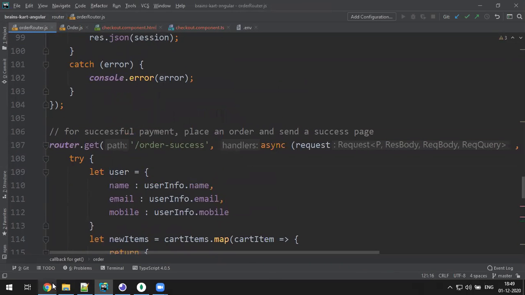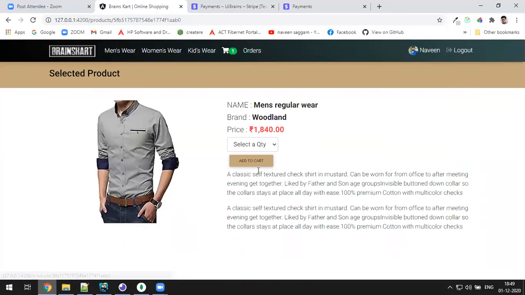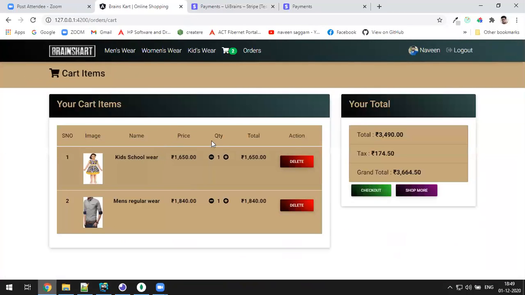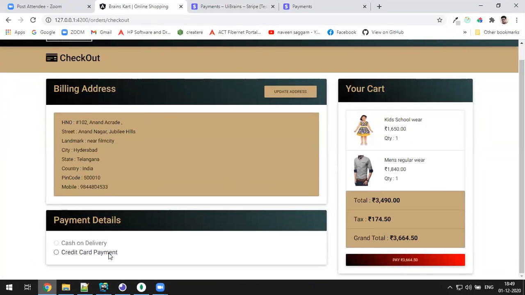Everything is correct. Go to the client one more time. Add one shirt, add to cart. Okay, two shirts, that's fine. So 3000, checkout has gone here, 3600, and pay now.